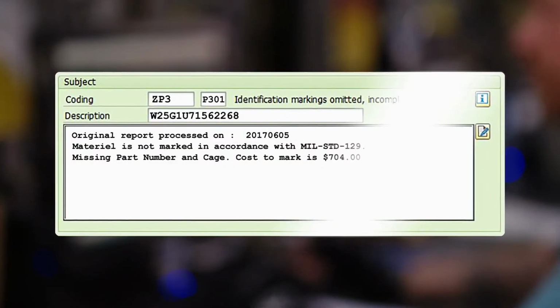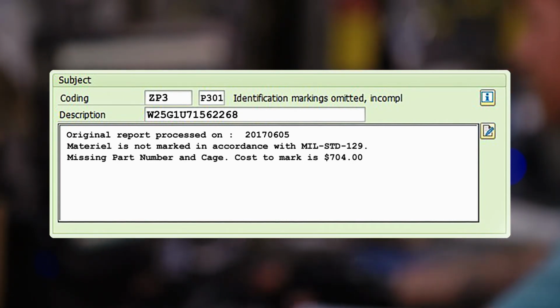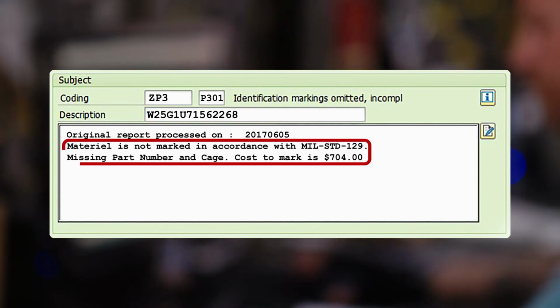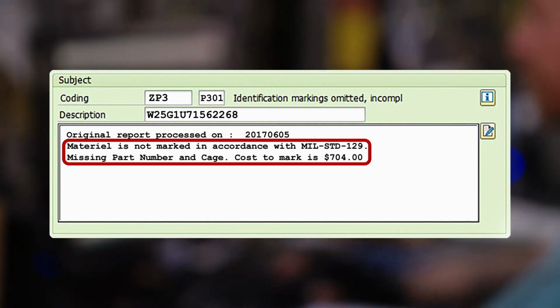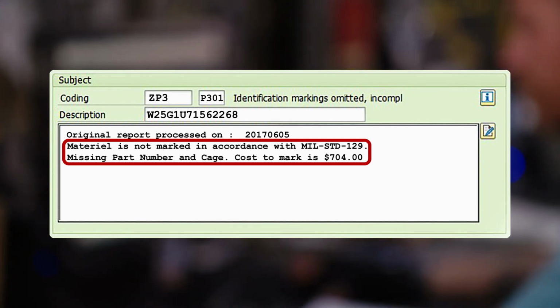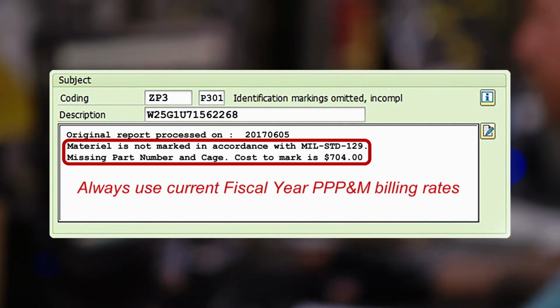For example, 550 boxes arrive in the receiving area and are missing markings. The SDR comments input into DSS should read, material is not marked in accordance with Mil-Std-129, missing part number and cage. Cost to mark is $704. The example uses the FY18 PPP&M billing rates. You must always use the current fiscal year's PPP&M billing rates.